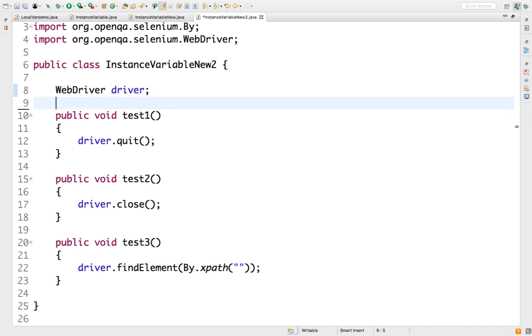I hope this will make sense now. What is the difference between local variable versus instance variable? An instance variable will be within the class but outside the method. Local variables are within the method, constructor, and blocks.